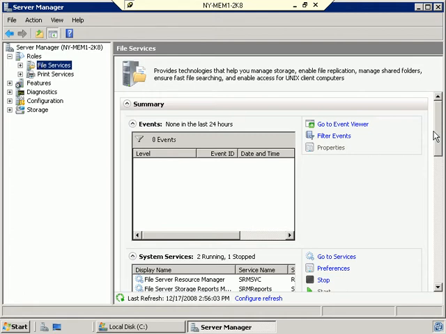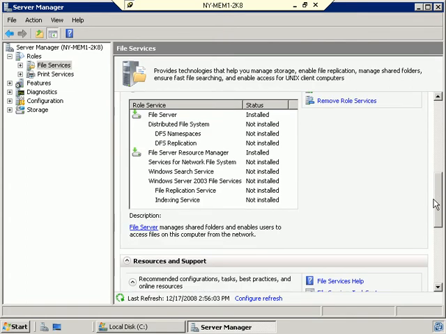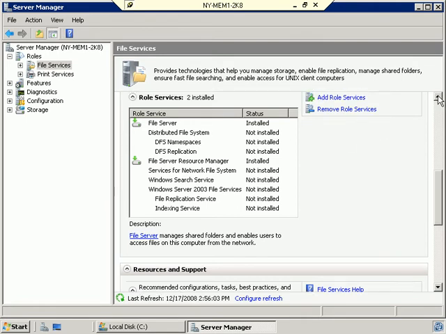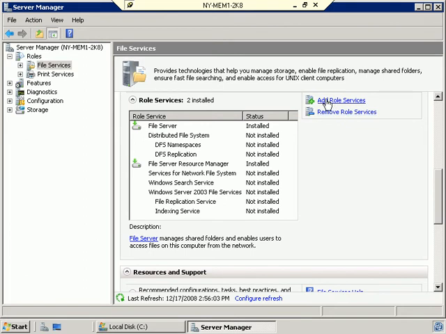Well, let me scroll this down, and you will see here that again we have the File Server role, and then we have the Role Service File Server Resource Manager also installed. But DFS, Distributed File System, is not. The way we add that is by clicking this button right here that says Add Role Service. So it's a little bit different than the actual adding of a role. The role is already there.